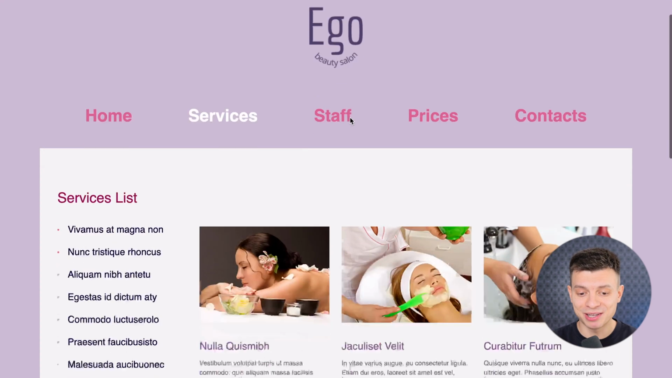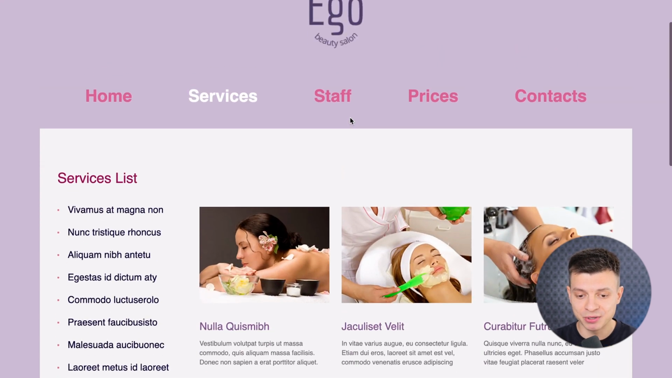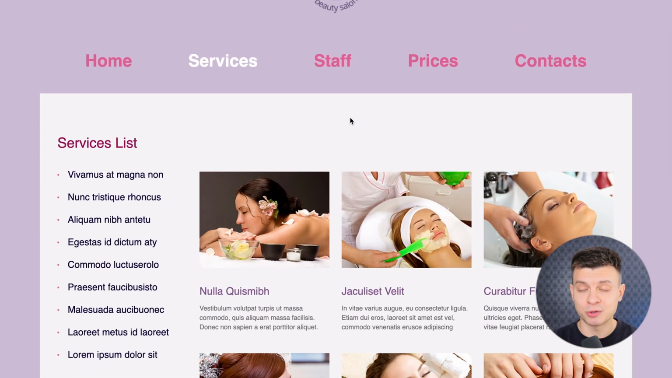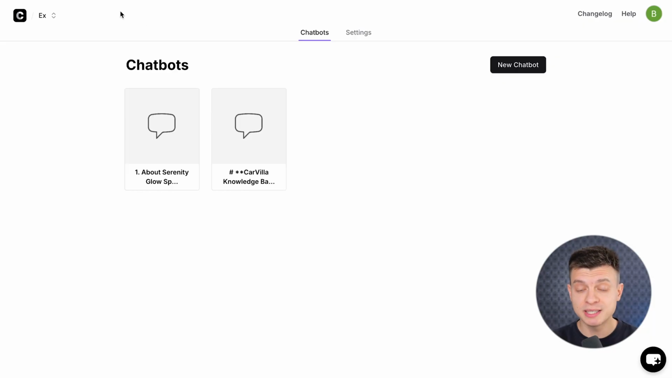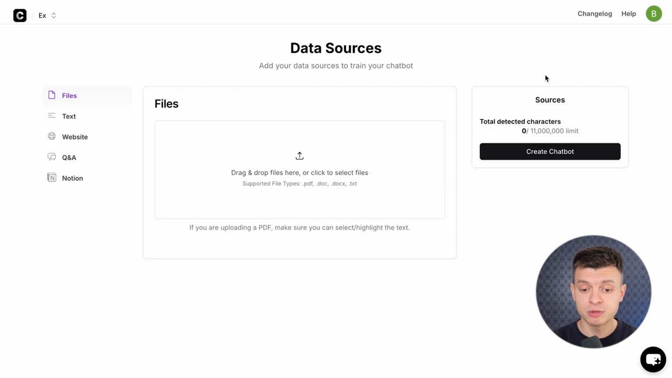All right, as an example, let's use this dummy beauty salon and we're going to create our AI customer service chatbot for this particular business. Once you sign up with Chatbase, you can create a new chatbot. You'll be prompted right away to add data sources. You can add your knowledge base files using different options here.